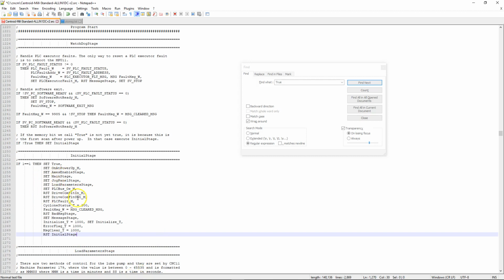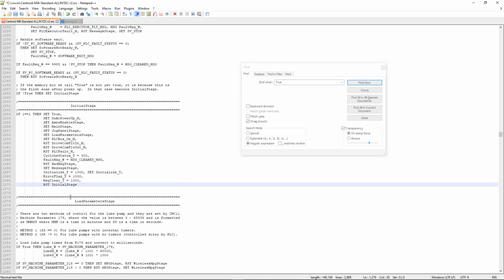Okay, so we got the set, reset. Once again, here is where you have the equal sign, so you're putting whatever's on the right-hand side, it's setting it to the left-hand side, and that's pretty much it on that.